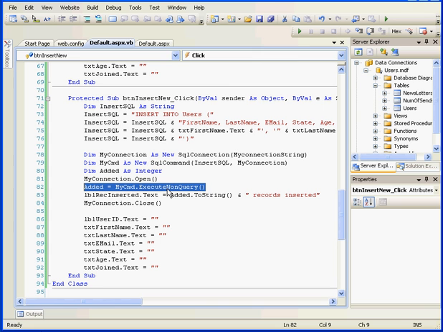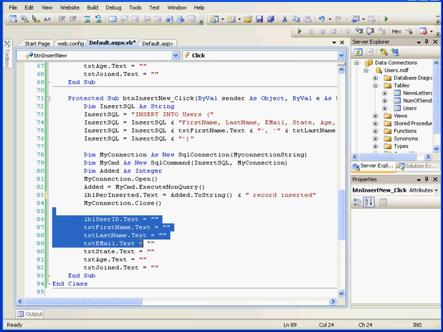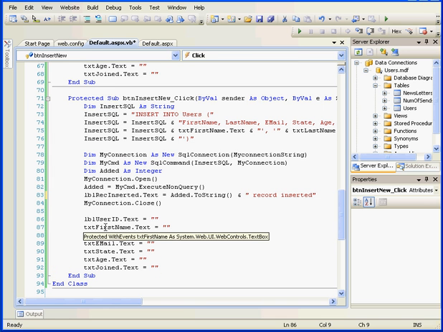If, for example, the execute non-query function returns a value of 0, it means we've got an error somewhere along the line and that no record was inserted into our database. The execute non-query method works in conjunction with the insert statement to update our database. Next, we display the added value in the label Record Inserted. We'll delete that S here. In the next line, we'll close the database connection. The following lines are purely for aesthetic purposes to clear the text boxes.